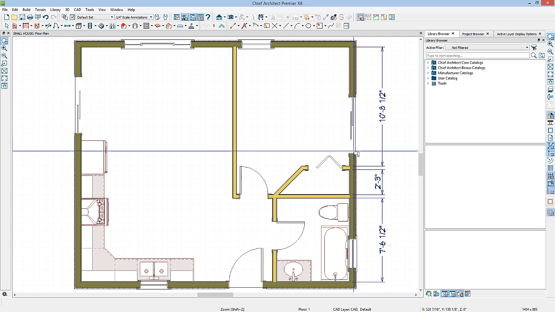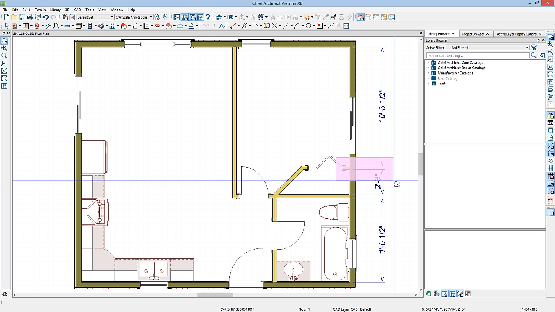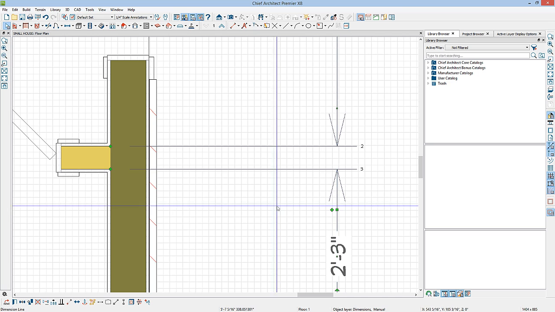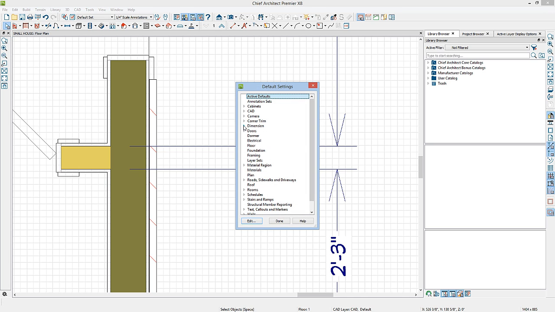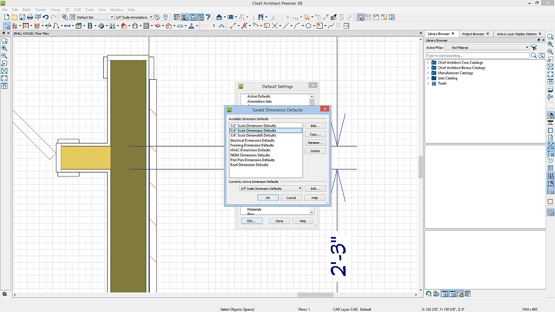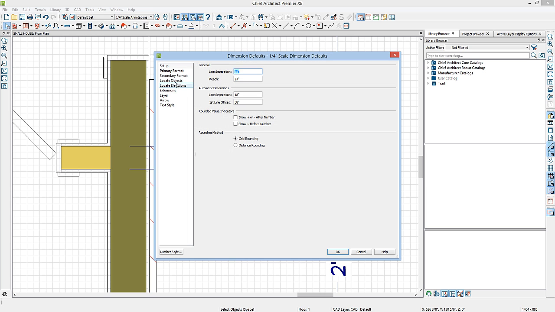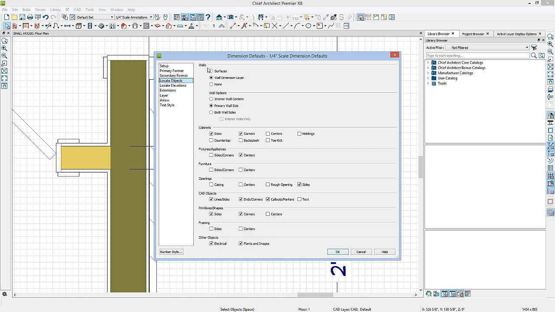If we look very closely at where these extension lines are snapping to, if I select my dimension line, you can see that these extension lines are going to the main layer of each side of this wall. The settings for where your extension lines will go to, again, are in your dimension defaults. If we go to the Default Settings button, click on the arrow for dimensions and double-click on dimensions here, click on Edit, and go to Locate Objects. The dimensions will locate your walls at the wall's dimension layer, which is usually the main layer or framing layer of the wall. If you want them to go to the surface or the drywall layer of the wall, you can select Surface.